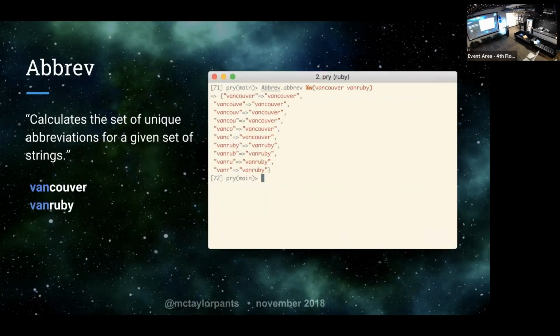Okay, this is probably one of my favorites. This is abbrev. And it does exactly what it says on the tin. Calculate the set of unique abbreviations for a given set of strings. So if you have the strings Vancouver and VanRuby, and you want a way to unambiguously refer to one of them, you can't use V, because they both start with V. You can't use VA. You can't use VAN. You have to get a bit more specific.